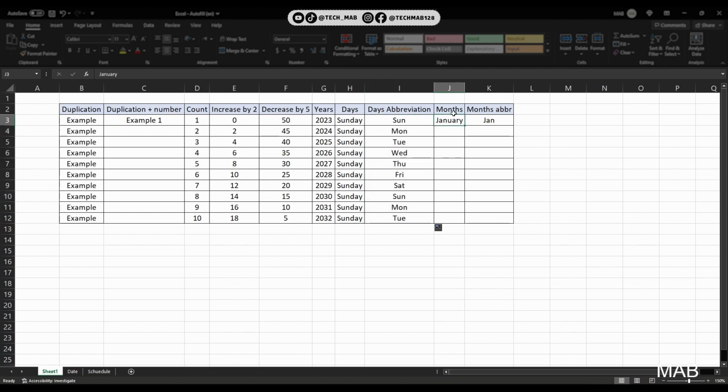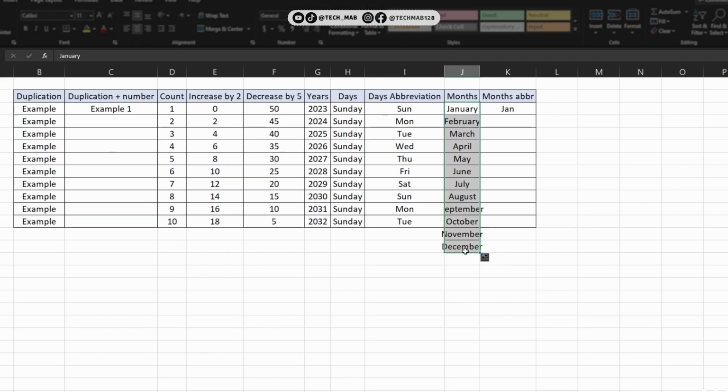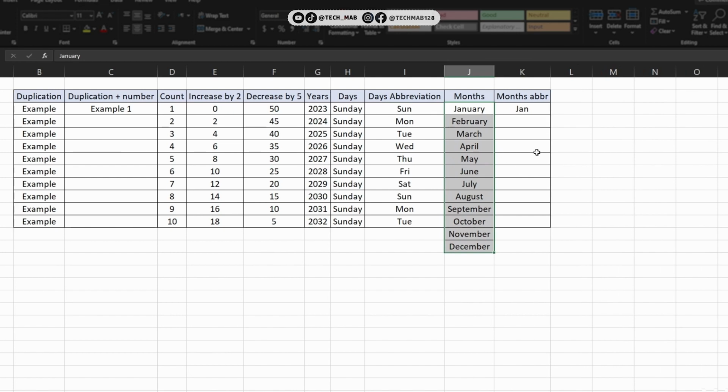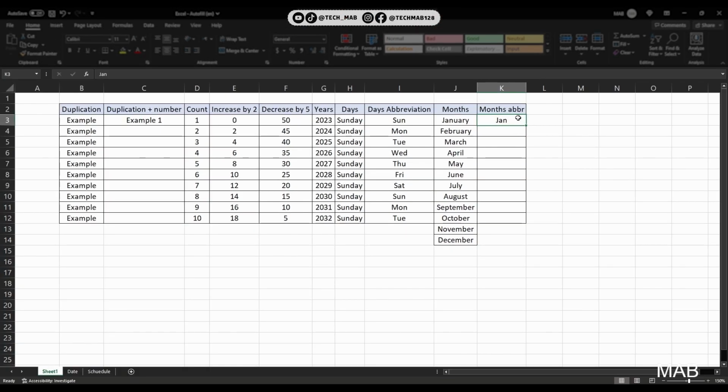The same can be done for months as well, where if we pull all the way down, it will add up the months from the first month, January, to October. Since we have 10 cells here, if we go down, we can increase it all the way to December. The same for abbreviations, where we will start with Jan, and if we pull all the way down, it will add up the months till it reaches October.